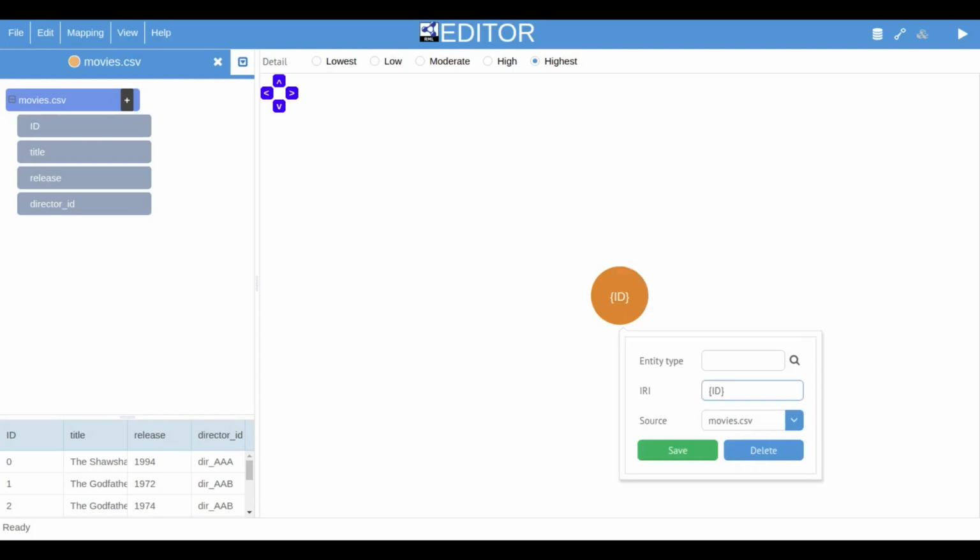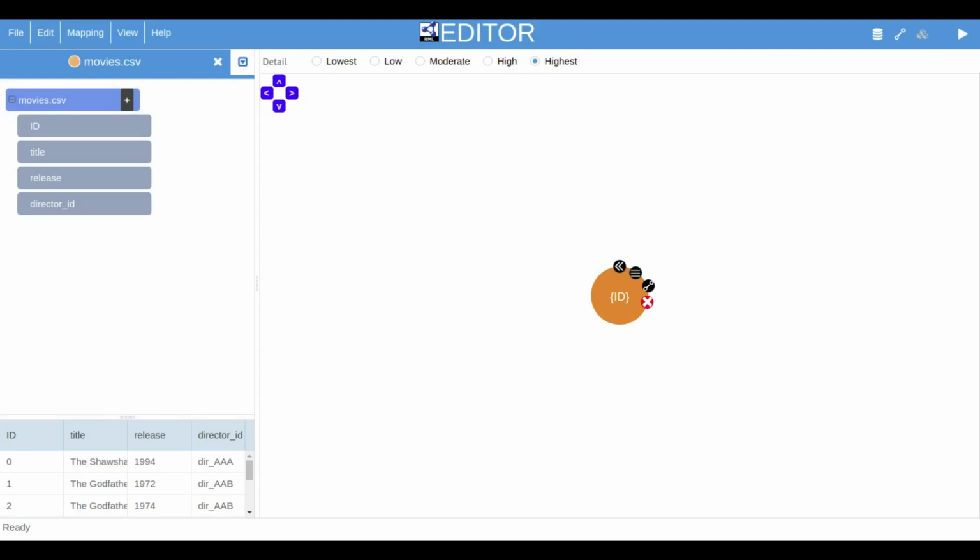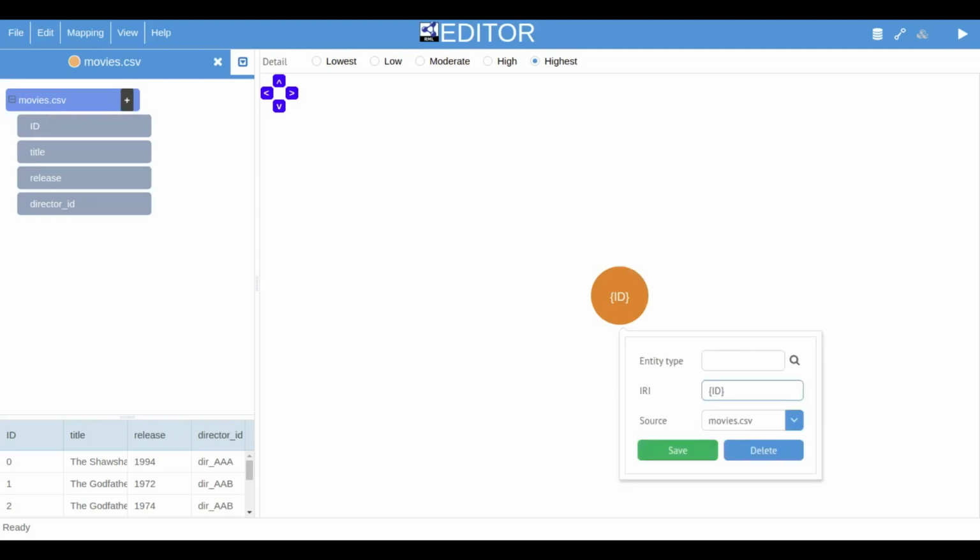First, we will update the IRI in the IRI field, which is the second one in the window that just appeared. The curly brackets mean that to create the IRI, the value of the ID will be used of each movie, and that is what we want. We next add example.com in front of it.